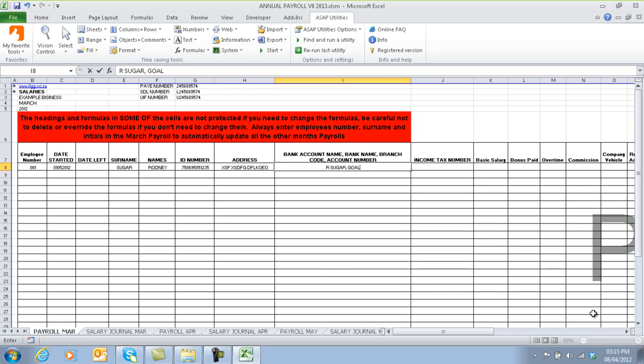The bank, we can just call it bank gold. The branch code, whatever that may be. The account number, and we can say it's a savings account. And then the employee's income tax number, whatever that may be.